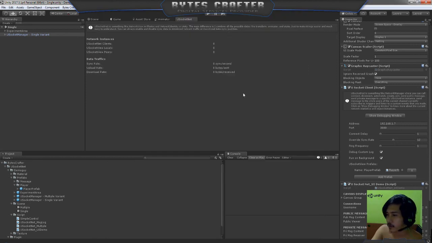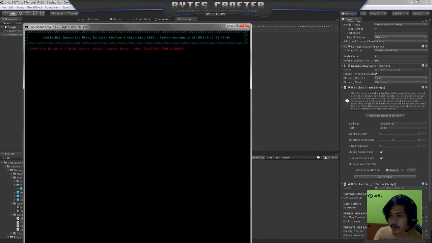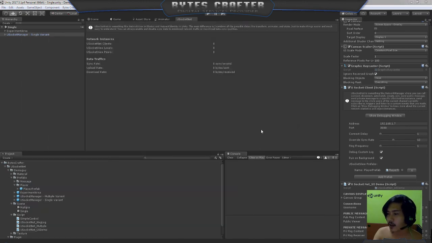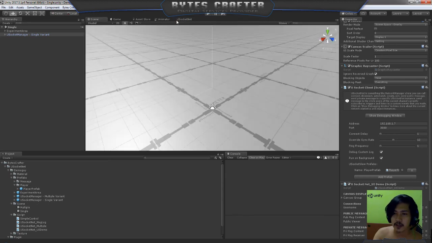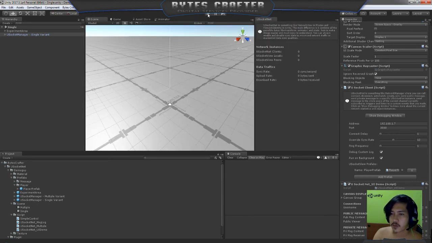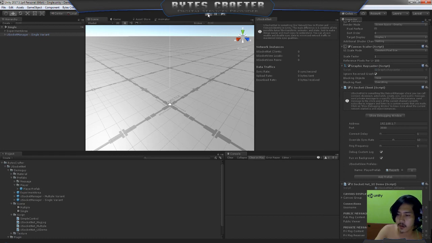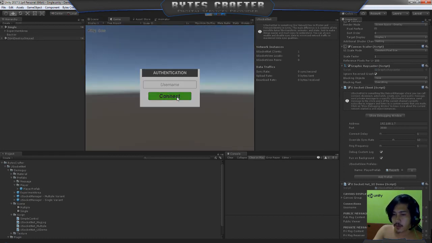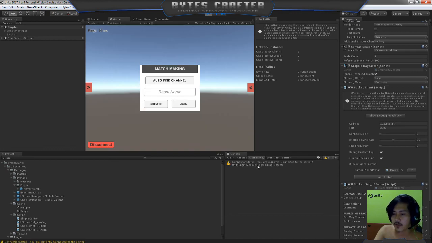Oh, I'm running out of words, and currently our server is running, and we will try to connect using the demo scene. So let's try to bring it here, and if we connect here using that server, you see that because of this connection status, you are currently connected to the server. This is because debug custom log is enabled. For example, you can enable this on development, but on release or production you can disable this.